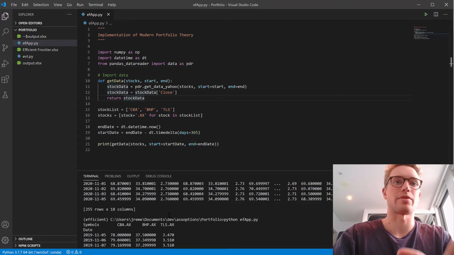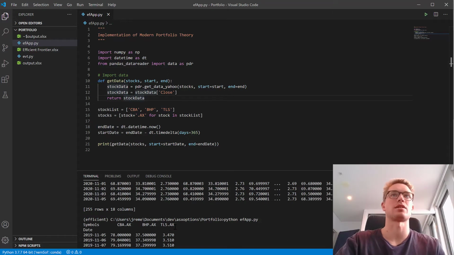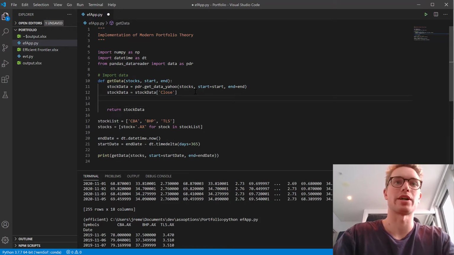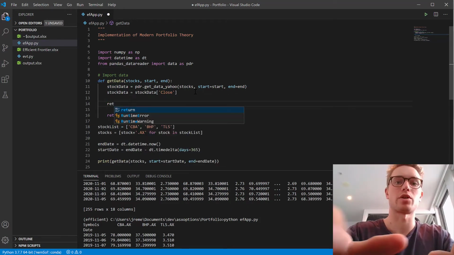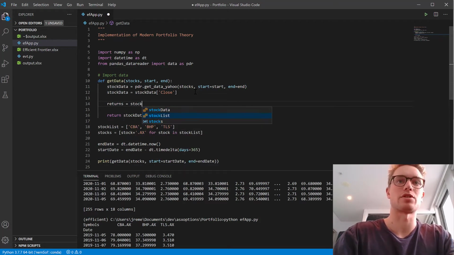Excellent. So now we have our data frame defined for CBA, BHP, and Telstra. Let's now, what do we want? We want a couple of things. We first want the returns of that data frame. So stock data.